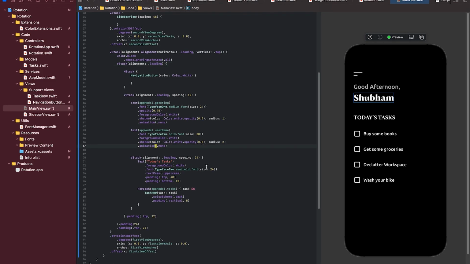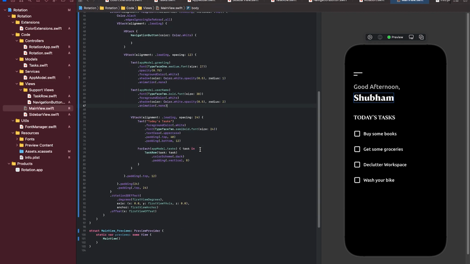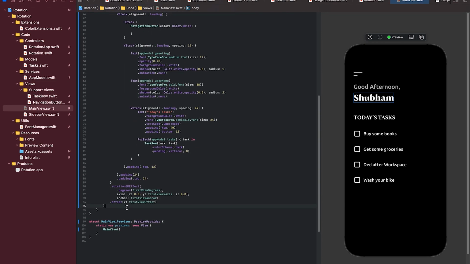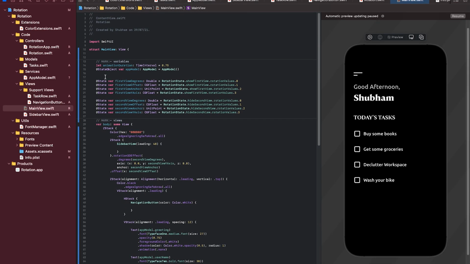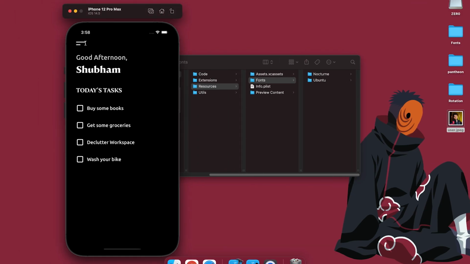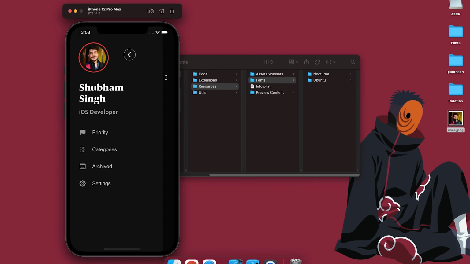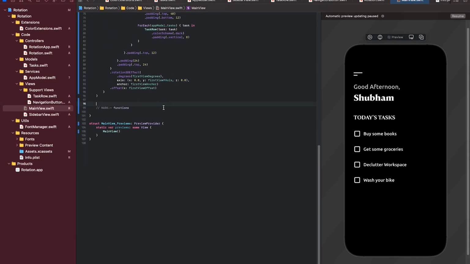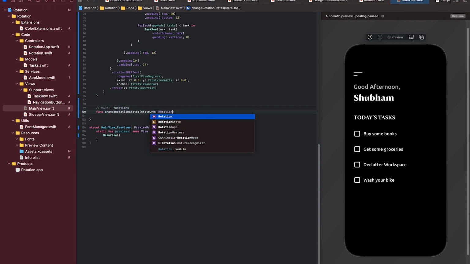Okay, with that done, now we need a function for updating the state variables based on the rotation states. For the rotations, we need to change the values of the state variables. We need to do it when the navigation button or the back button is pressed. So let's create a function and we'll add two input parameters which will be enum cases and we'll update our state variables based on that.